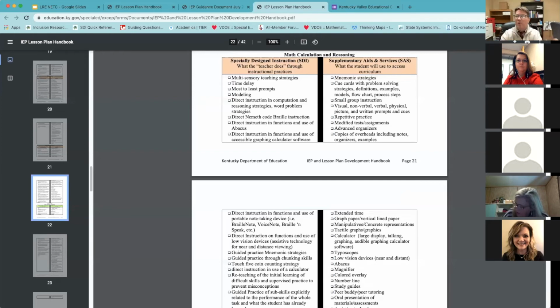But this is a great resource for teachers. If you're struggling with the difference, specially designed instruction is that teaching that you're doing. It's those different methodologies, that different intensity that you're providing for that student that's different from what they're getting in regular ed. And then the things that you're providing for them, what the student needs to make progress, is the supplementary aids and services. And that does include specially designed instruction and accommodations.